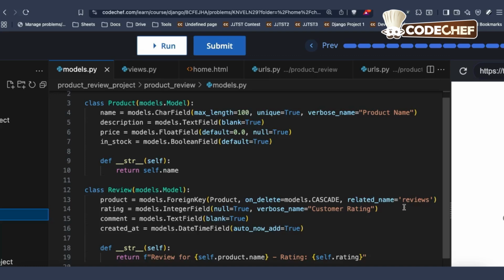And then we have related_name equal to reviews. This enables a reverse lookup. That means if you say product.reviews.all, then it can get all the reviews. So this is used for reverse lookup.